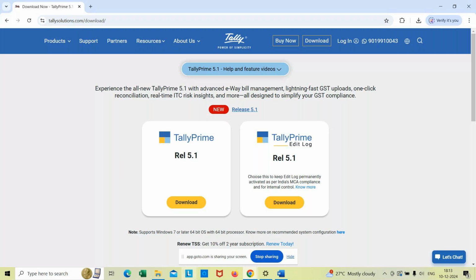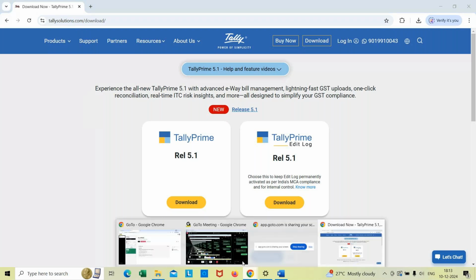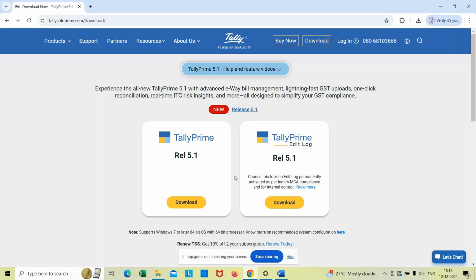Ma'am, it's showing REL 5.1 and edit log something. I'm on the same screen, ma'am. Just click on the left one, the first one, 5.1. You have to click. Okay, ma'am.